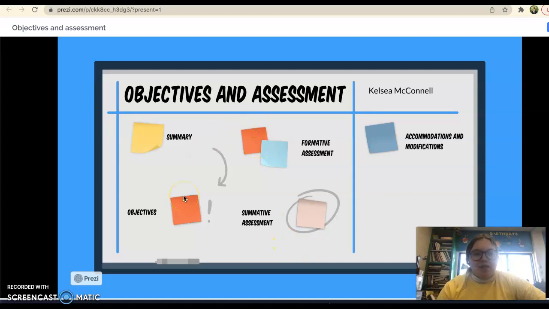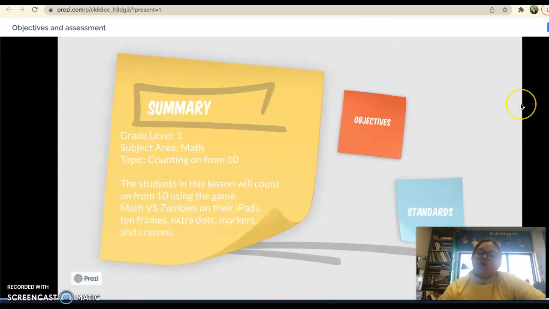Everyone, this is my objectives and assessment assignment. I chose to use Prezi for this. So for my summary, I chose the first grade in math, and our topic is counting on from 10.